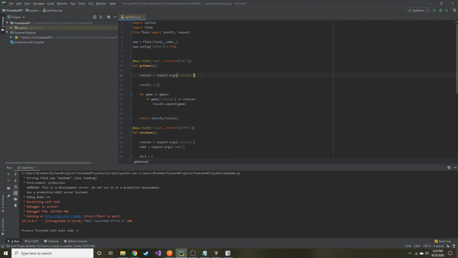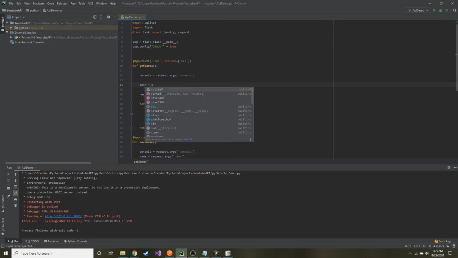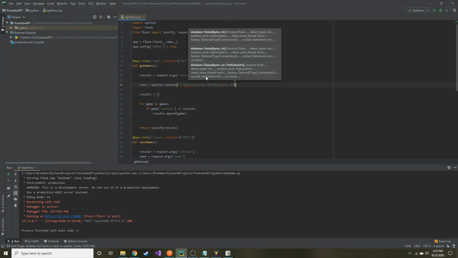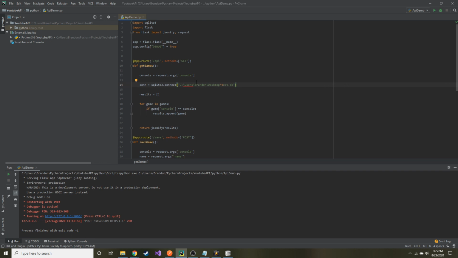So we got the console there. That's good, so they can specify console. Now let's make our connection to the SQLite database. It's sqlite3.connect, and this is the path of where your database is. In my case it has these backslashes, so we need to preface the string with an r, or it'll start throwing a fit like it did here. It'll give us a red squiggly saying that it doesn't understand it. If we preface it with an r, everything will be good.